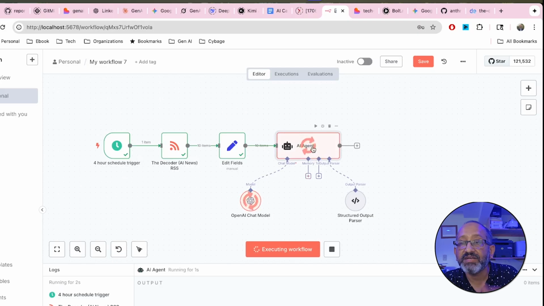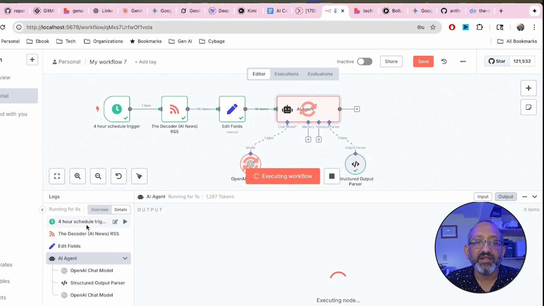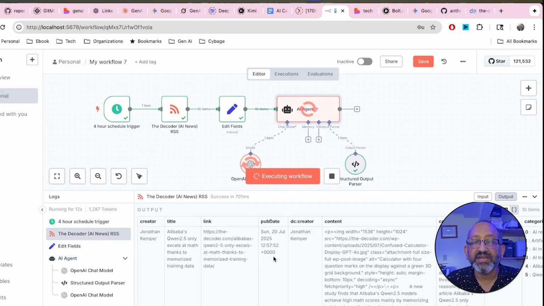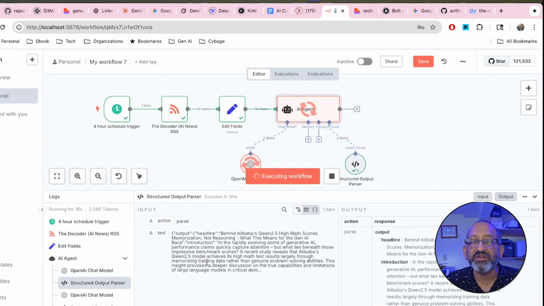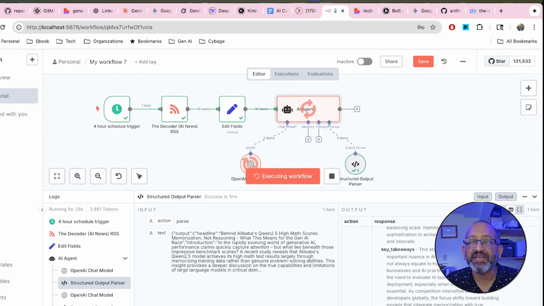See how does it work, and I will see the output right here, or I can go inside to see that output. Look at this. The first one was the date trigger. I got the RSS feed. On the edit fields, it was mapped properly. Fantastic. Now I see each one of those output came out as a headline, introduction, summary points, and additional insight. Really fantastic. I really like it.